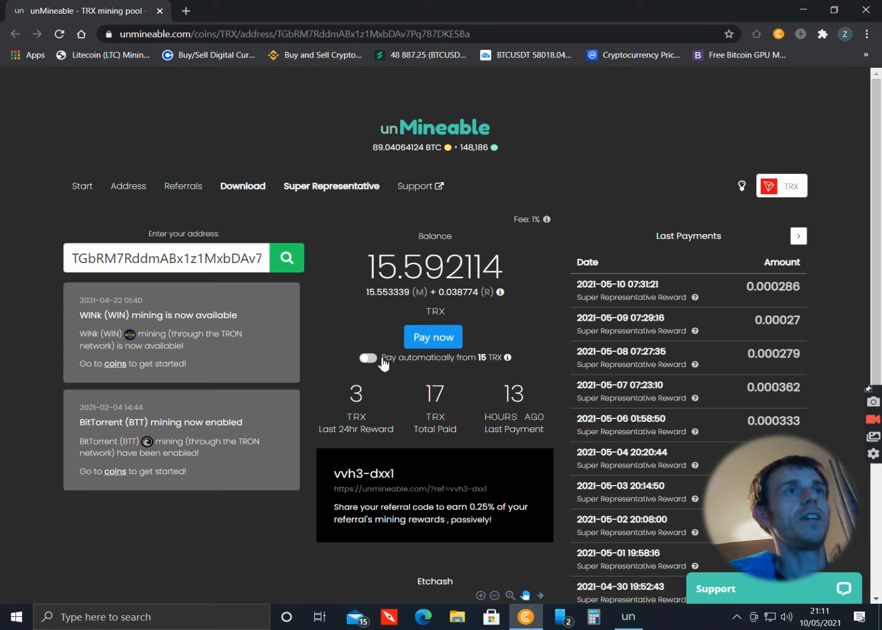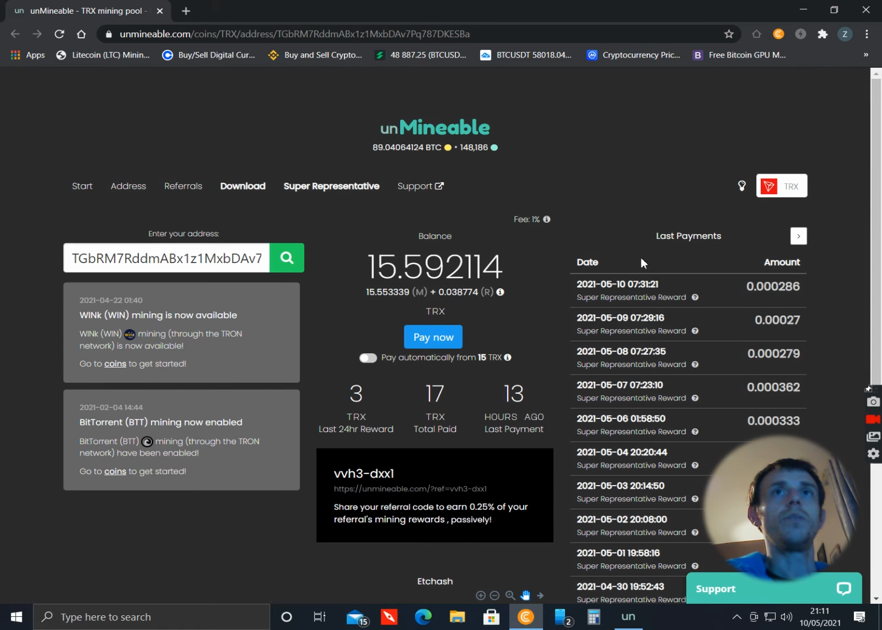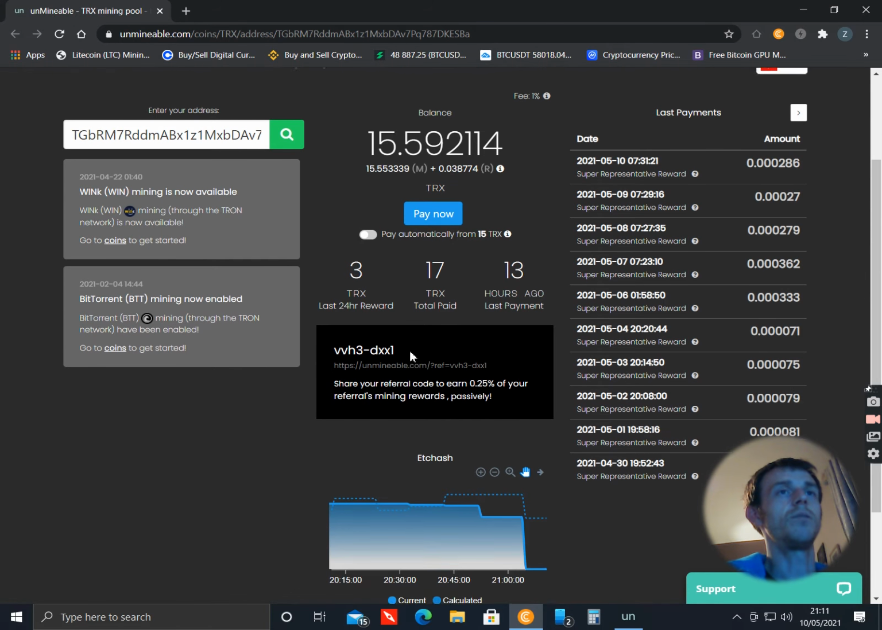As you can see here, it says pay automatically from 15 Tron tokens. No, I don't do that. I switch mine off. I prefer to be able to withdraw whenever I want, so I've turned that off. But as you can see down on this side, these are all the amounts that I've been rewarded due to mining. So it's a brief little rundown of that, and again the balance is just here, and then you've got the pay now button here.